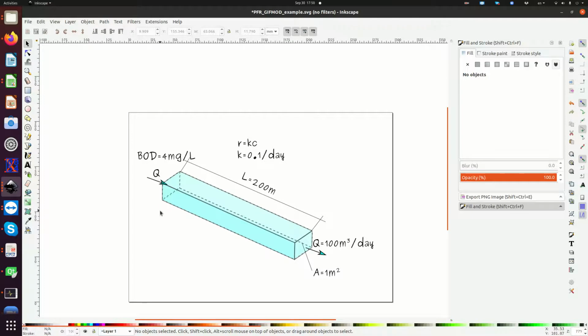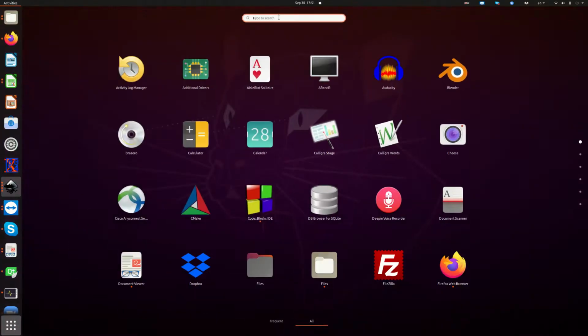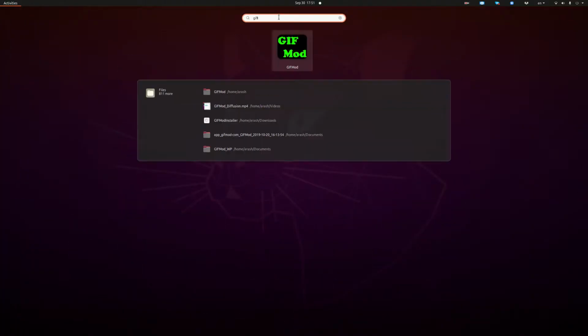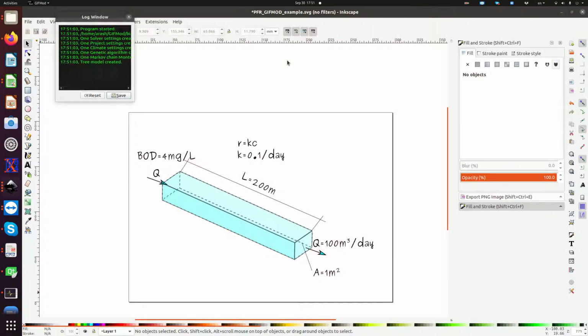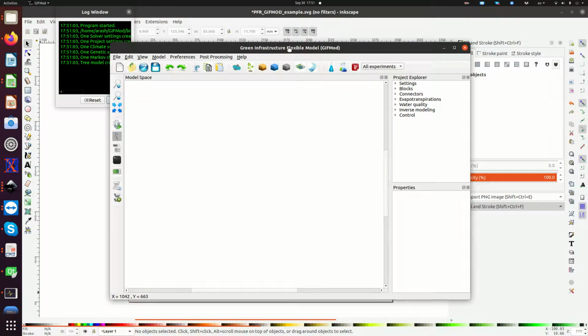But of course, if you use smaller segments or smaller elements, we're going to have smaller numerical dispersion. However, that will increase the computational burden, or it's going to take a little longer for the simulation to be run. Anyways, so let's get started. Now let me start GIFMod. So here's my GIFMod window.